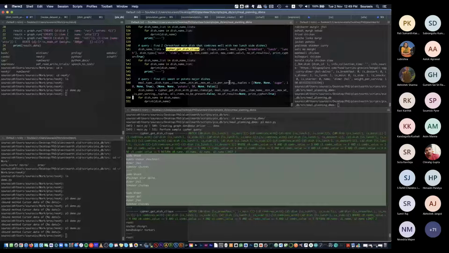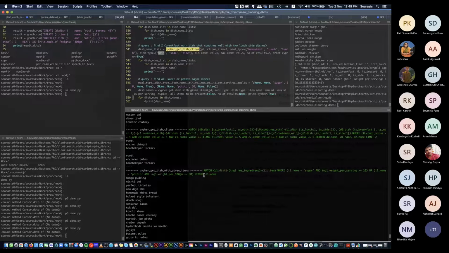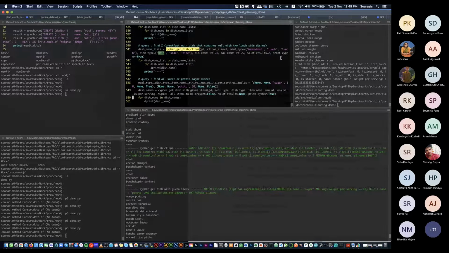Let's say I run the second query, which is another click, a 3-stage, so basically 3-dish click, where the first is breakfast, second is lunch, third is lunch. So basically this is a kind of application which was trying to see if a breakfast main dish can be combined with 2 side dishes which go well in lunch.